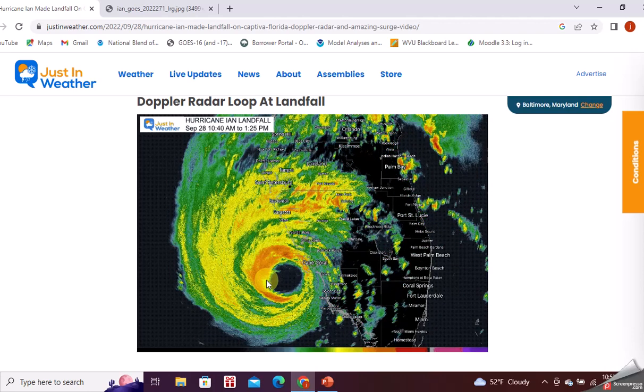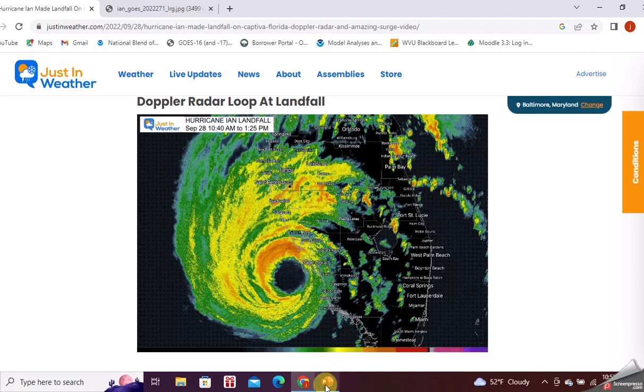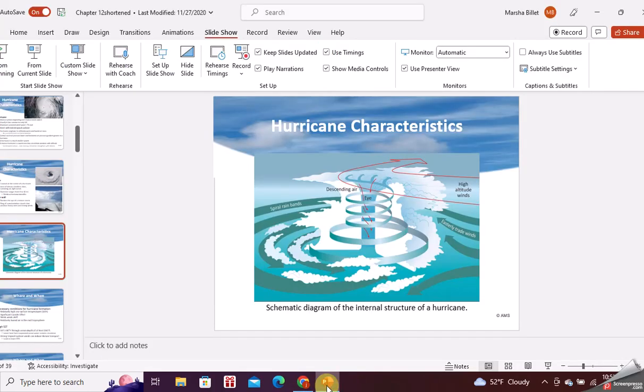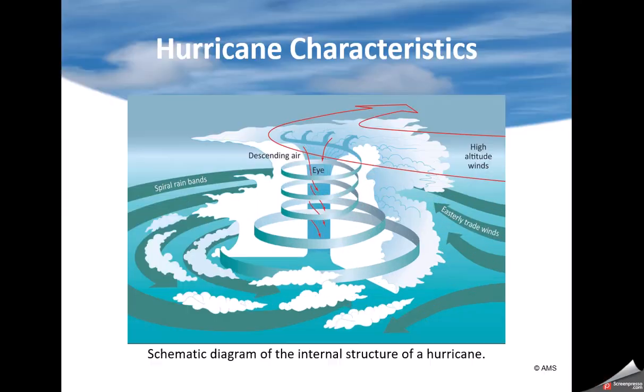Hurricanes love the water. So let's talk a little bit about the development, how that works. So we've just seen this depicted right on a real-time hurricane that formed.